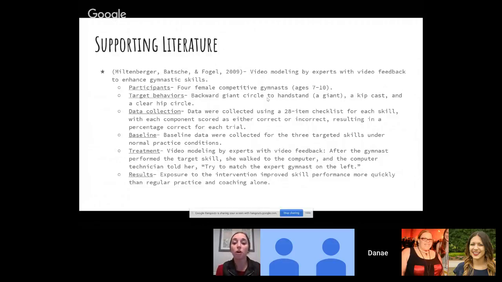For this study, 4 female competitive gymnasts, ages 7 to 10, participated. The target behaviors were a backward giant circle to a handstand, a kip cast, and a clear hip circle. This was done on the uneven bars. For the data collection, data was collected using a 28-item checklist for each skill. So each component was scored as either correct or incorrect, and the percentage was created from the correct or incorrect.